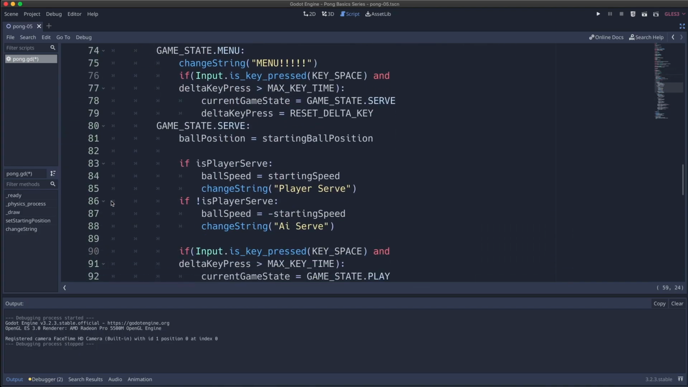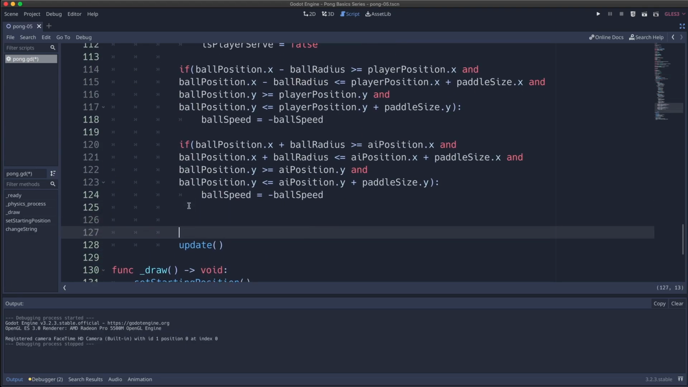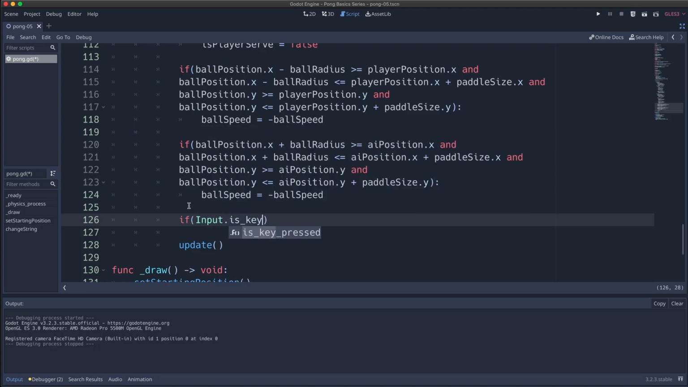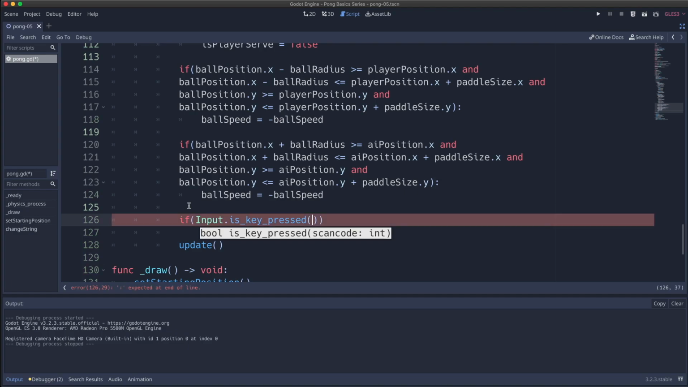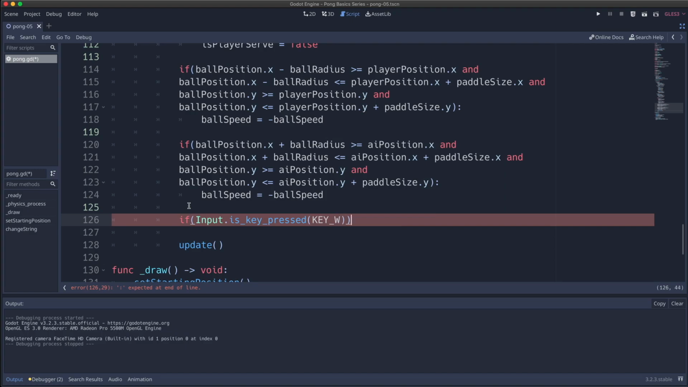Once that's done, we can head back to the game state in our play state, and towards the bottom we can add the code. It's going to be a simple input is key pressed kind of thing, and we're going to make sure that we can move up or down. So if key W, because we want our player to move up, I'm just going to pass in a simple pass.